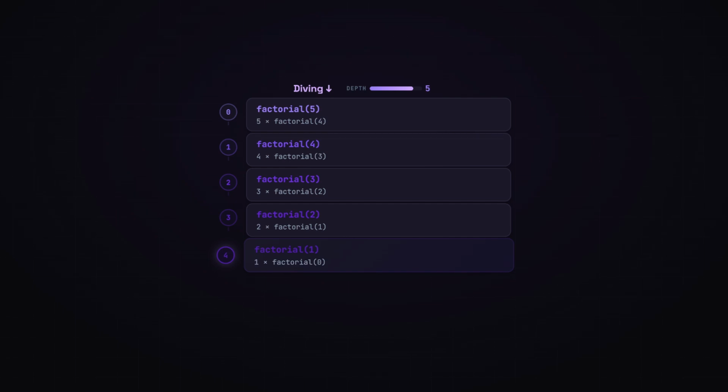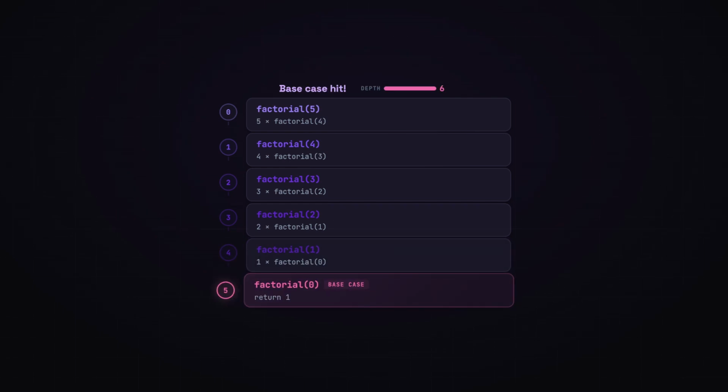Factorial of 1. Still needs factorial of 0. Keep going. Factorial of 0. That's our base case. We know this one. It's 1. No more calls needed.